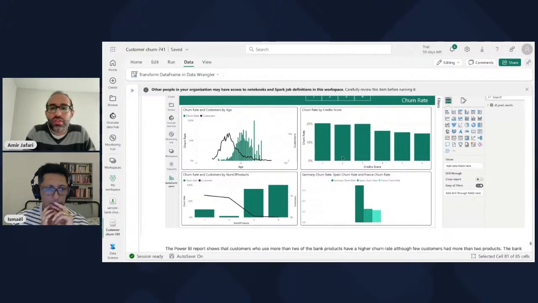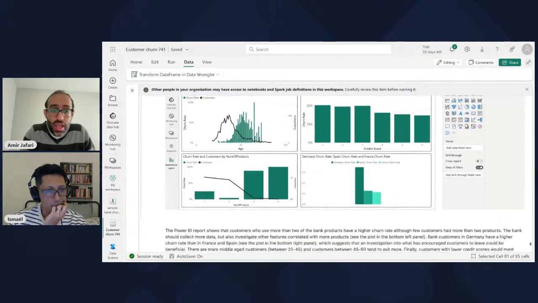We can also look at the churn rate across credit score. We can see that customers with lower credit scores may have a higher churn rate. So how can we create incentives for those customers to still stay with the bank? These are the insights you can get, and they can help decision makers and business analysts take actions that actually help the business.